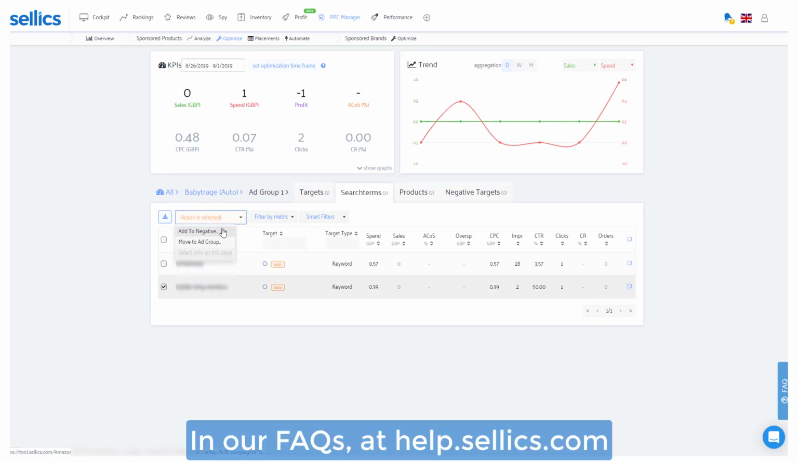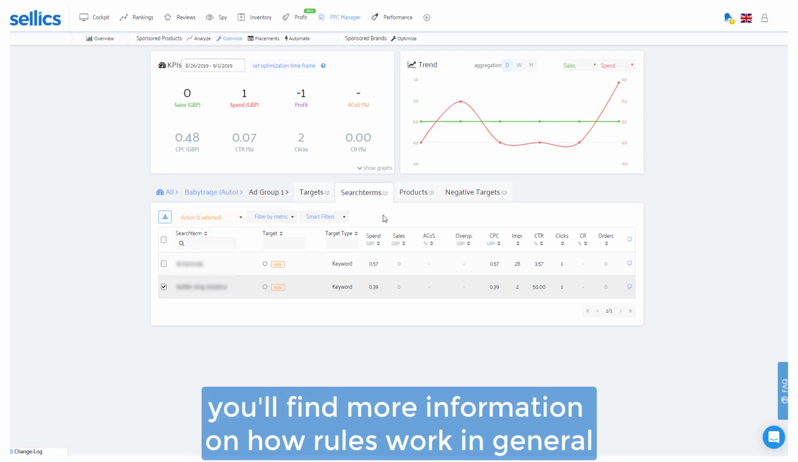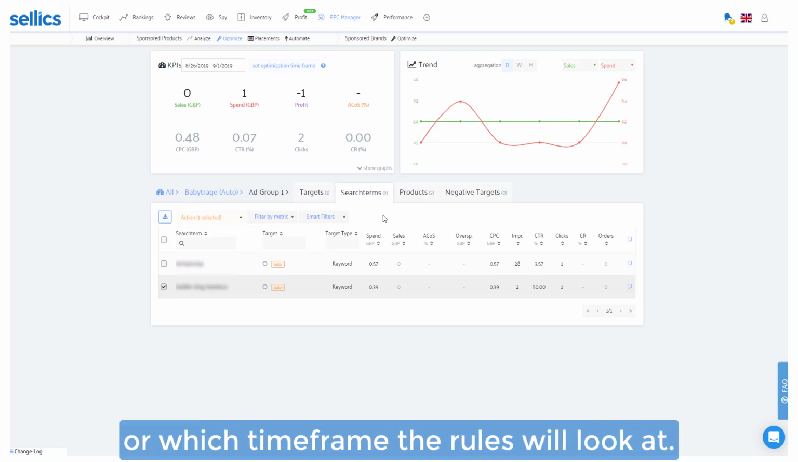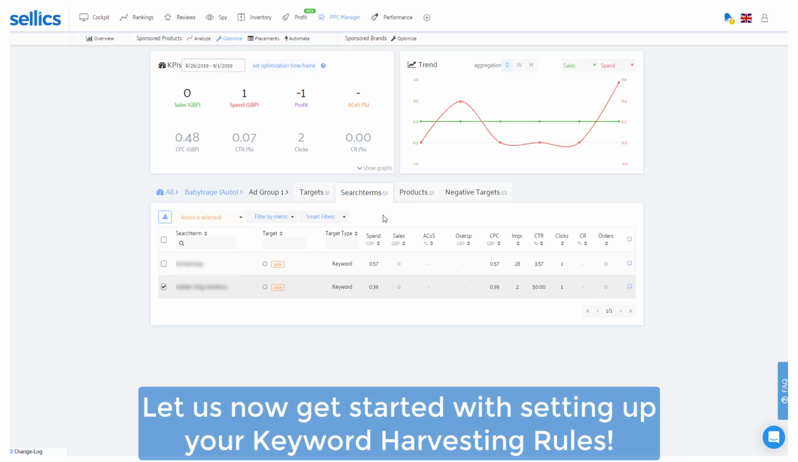In our FAQs at help.sellics.com, you'll find more information on how rules work in general, which conditions you can set, or which time frame the rules will look at. Alright then, let us now get started with setting up your keyword harvesting rules.